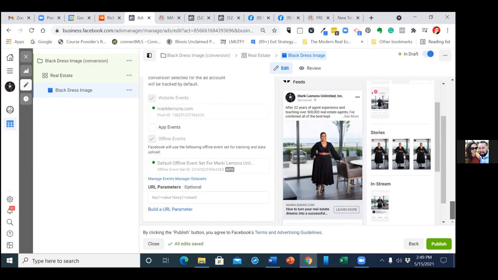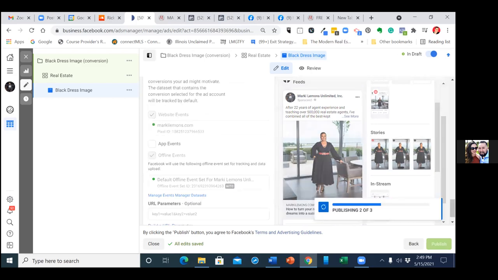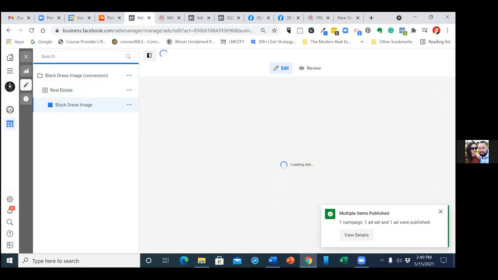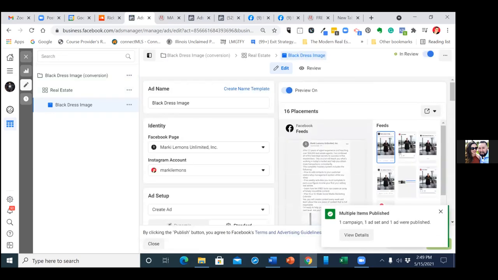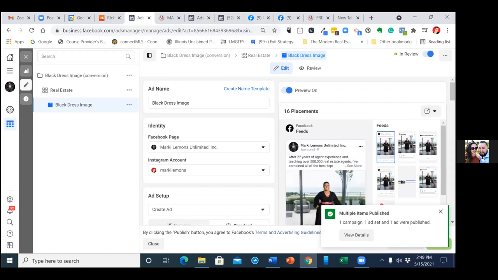So this is the first one. This is what we're going to use as our blueprint, as our template. We're going to rock off of this one. So the campaign is already set at conversions. It's already set at special ad category. It's already set at housing. That's the campaign. So we're going to X out of this one. This is published. This is ready to go live at 6 a.m.